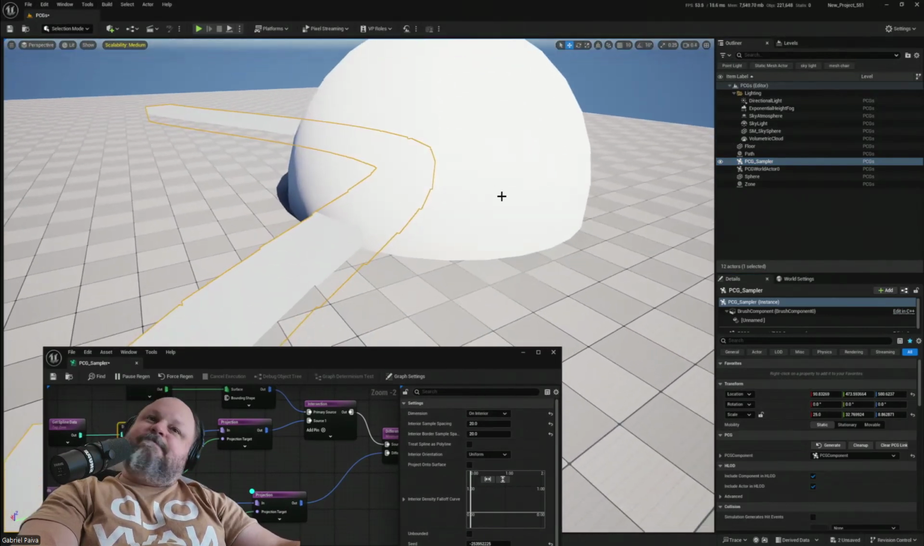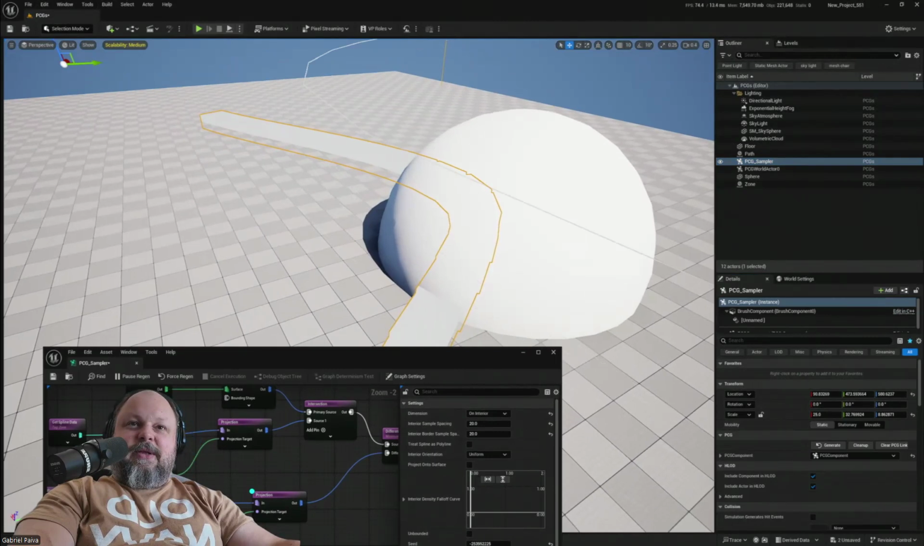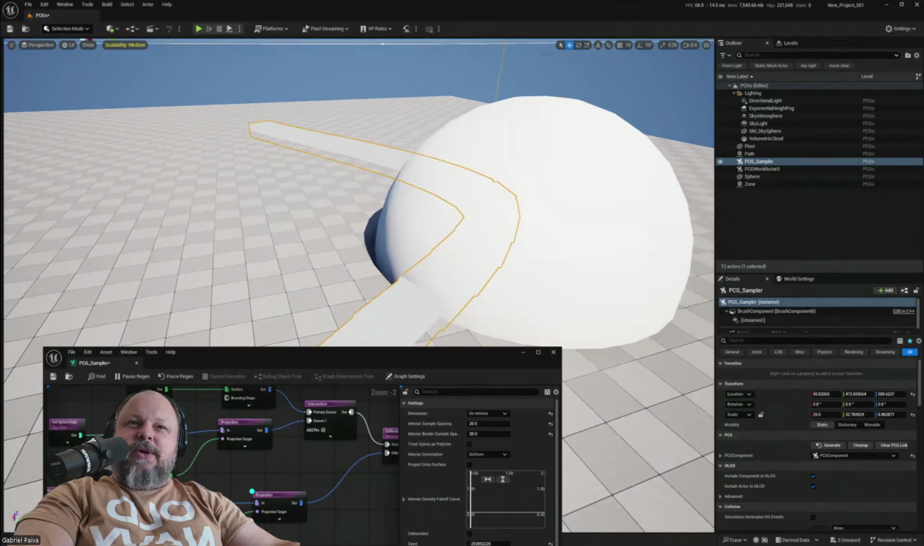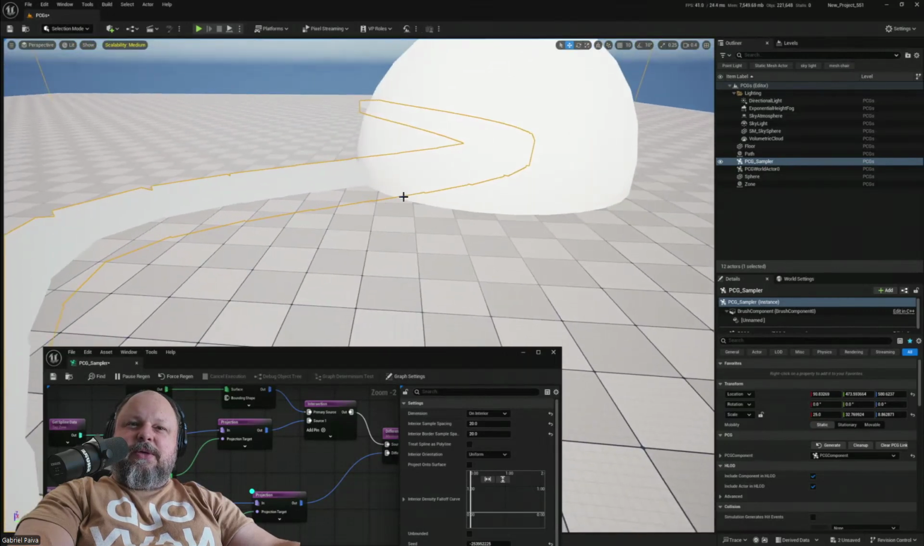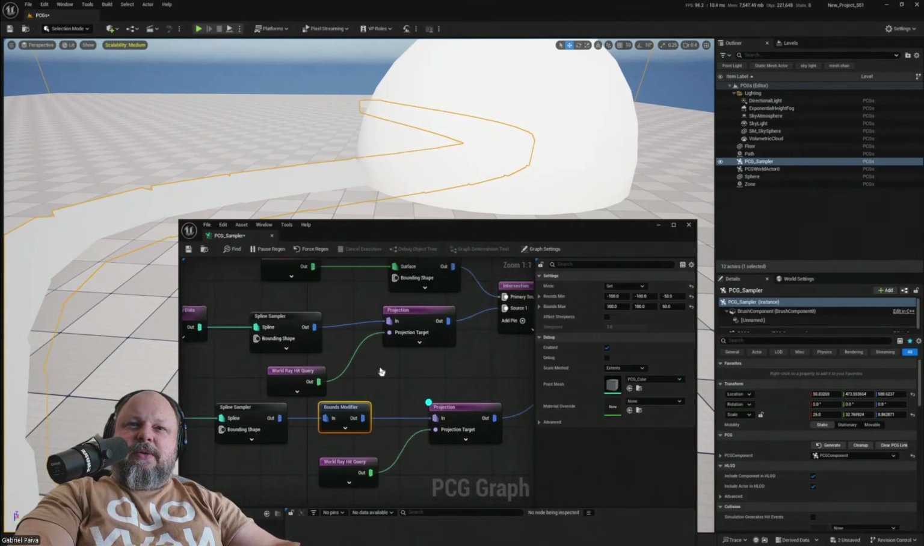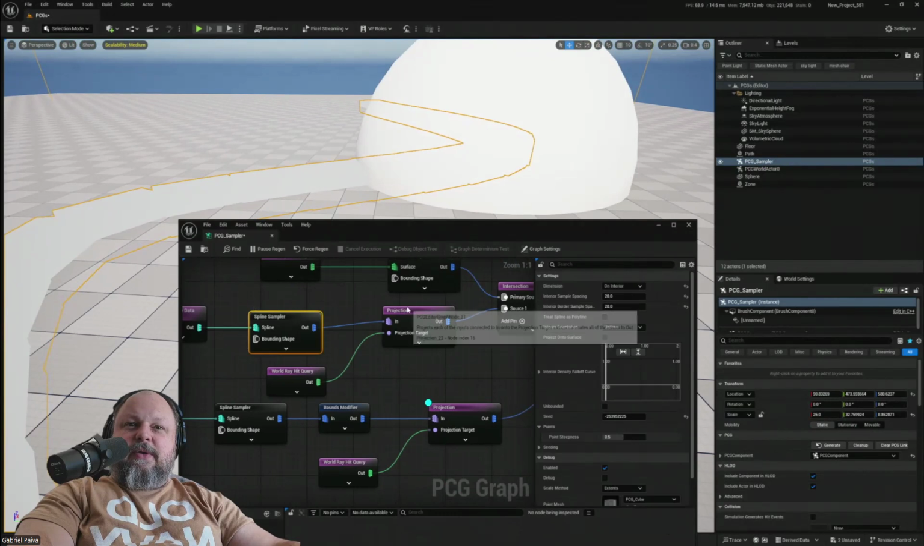All right, let me think just a moment. Why is it not actually projecting these down correctly? Neither, not the spline sampler. Oh, there is an actual project into surface. All right, let me try this.